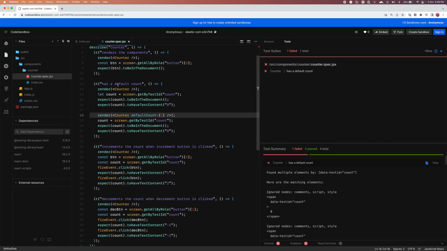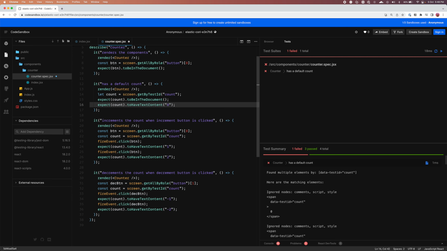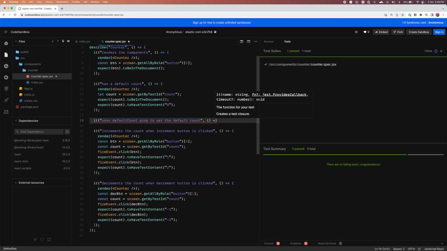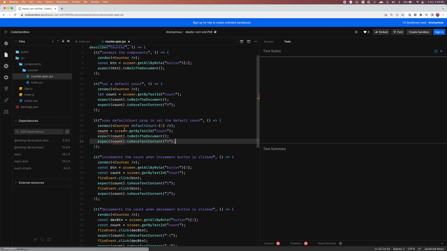Okay, so we are rendering this once, and then we are not cleaning it up. So this is why you wouldn't want to render in the same test. So let me put it in a different test. So it uses the default count value or prop to set the default count, right? And we'll just paste in what we copied earlier.